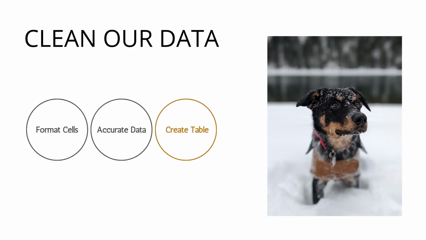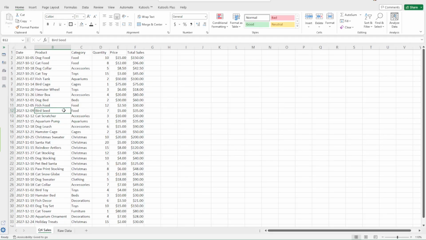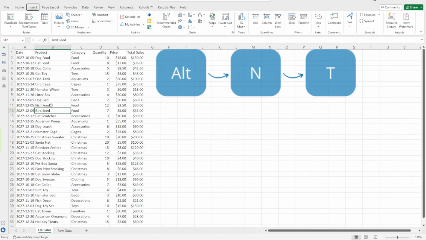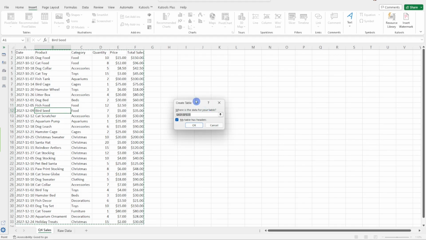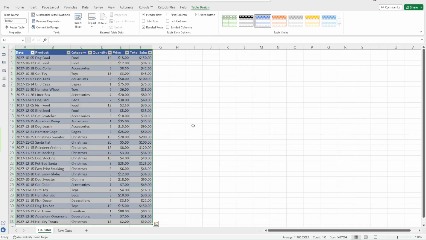All right, the last piece of preparing our data is to create a table, and this is just going to make our formatting ideal for a pivot table, and it is also going to make our data more dynamic. So if we do add rows or columns, the data is going to automatically update. So if we go Alt N P, then we can automatically select all of the data, and this create table window is going to pop up, and we are just going to accept the default.